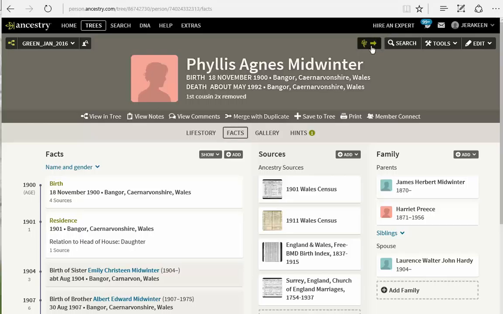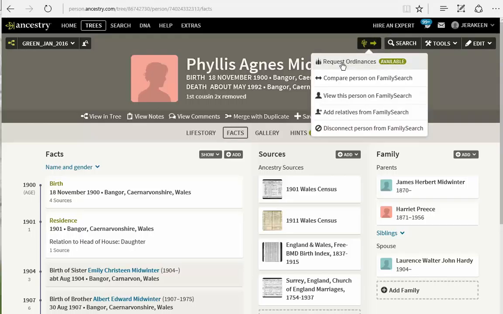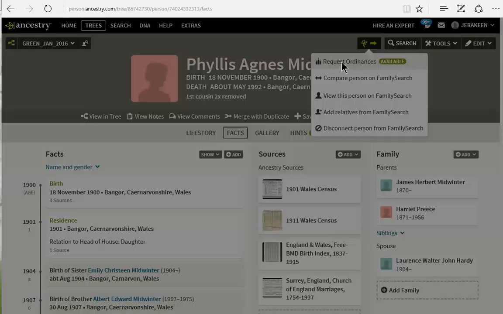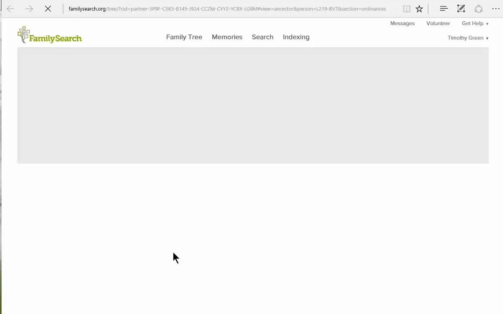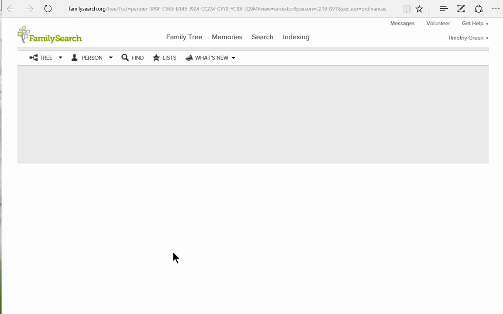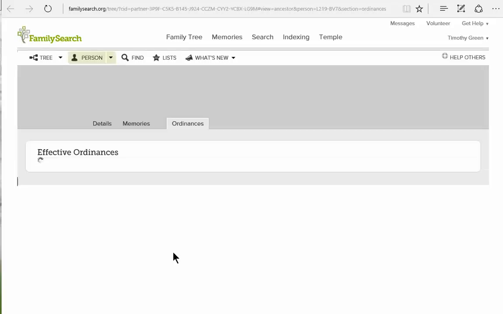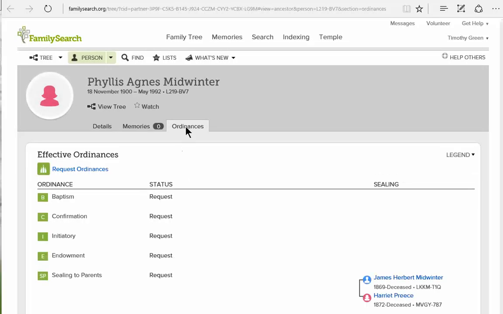So I've got all those changes made, so now we can simply request ordinances and just continue with the ordinance request. And what this does is to open up Family Search to exactly the same page that we were on before, right on her ordinances page. And we can then submit those exactly as I showed you.